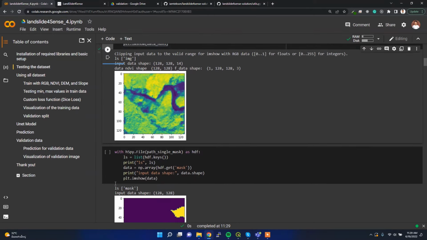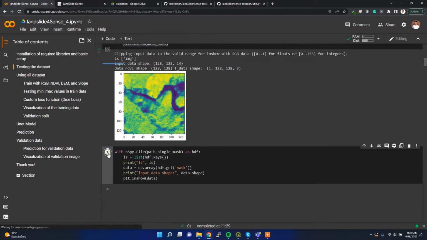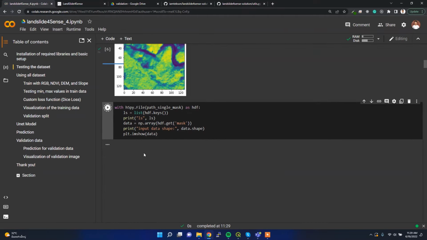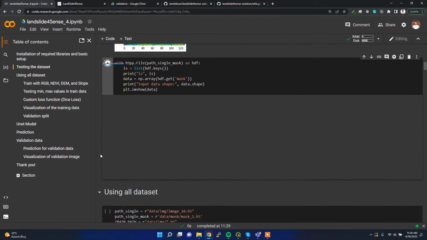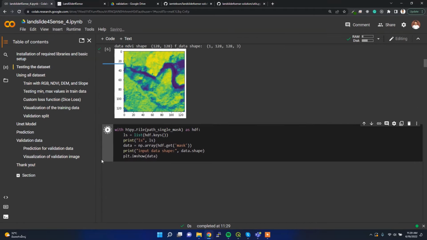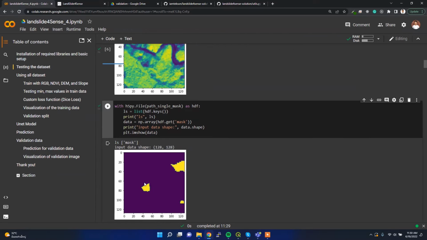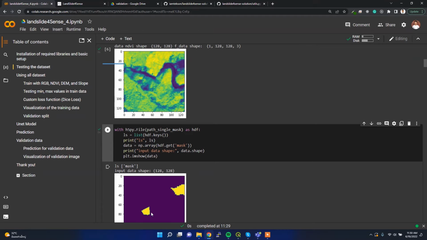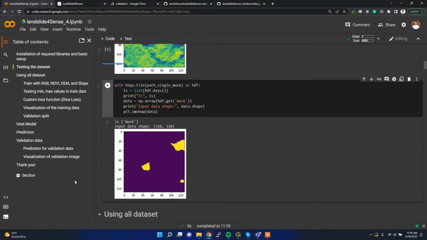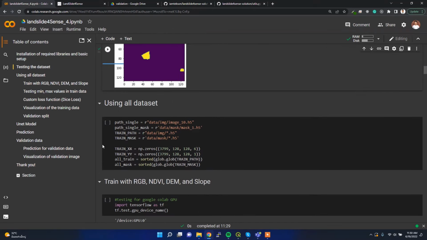And if we try to visualize the mask similarly, the mask will look like, okay, it's running. Okay, it will look like this. So this means in this particular area, this yellow color, the landslide occurred. So okay, that's all about testing.